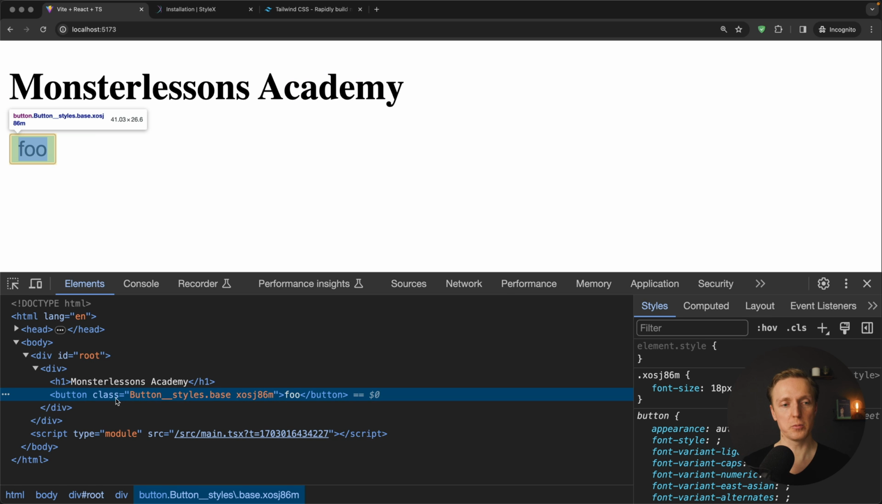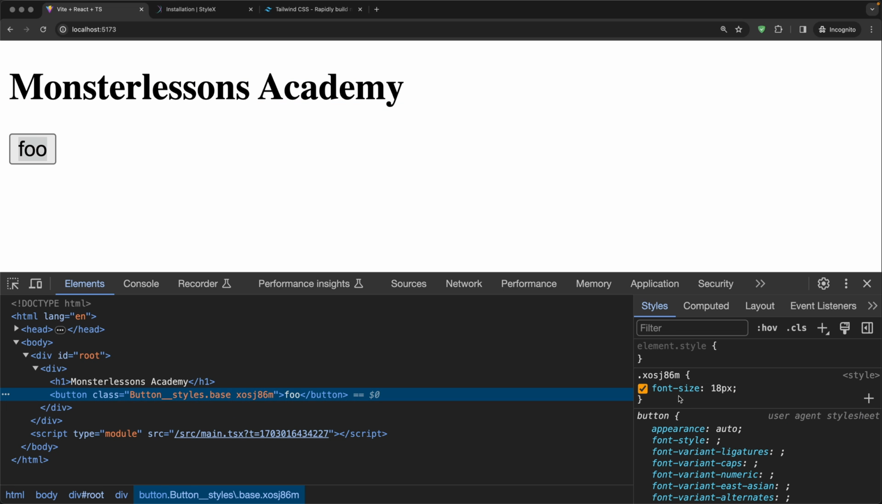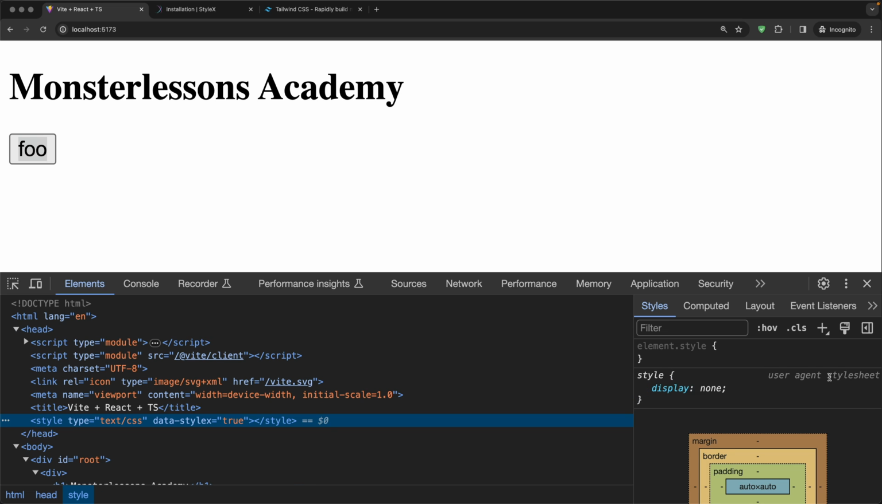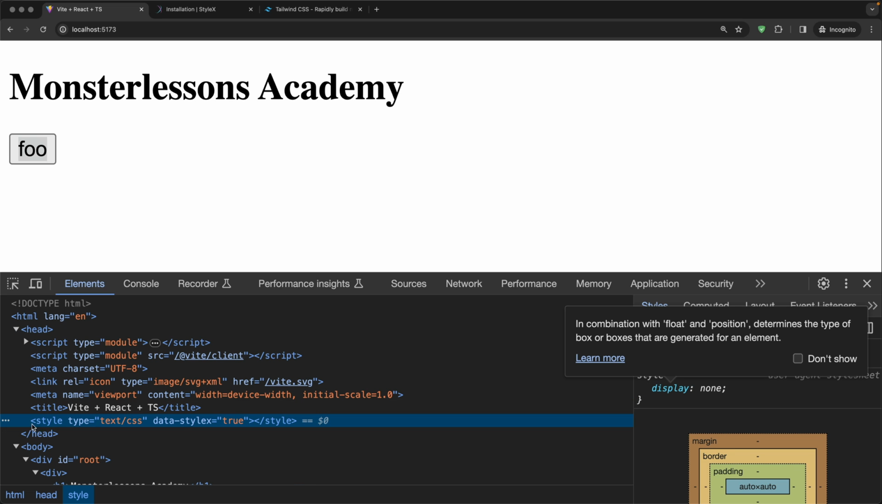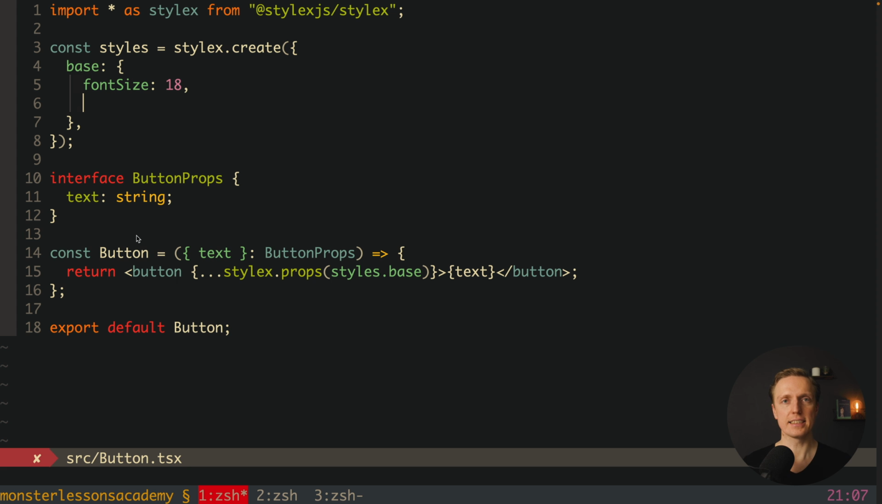As you can see in the browser now, our font size is bigger, and this is what we are getting. Inside our markup we are getting this class, button styles base, with a unique identifier, and here on the right we see this style. Most importantly, this is an inline style, we can click on it and we are getting it in the head of the page. Let's add several more styles.